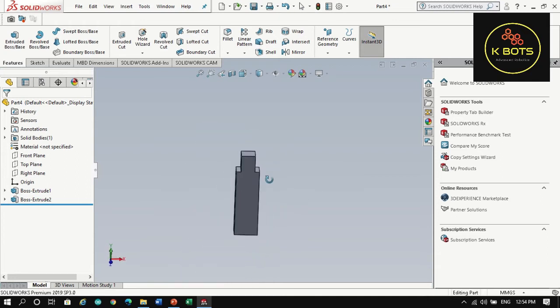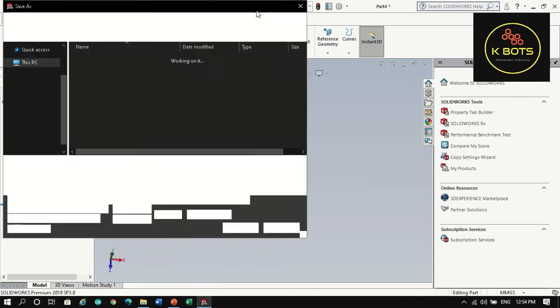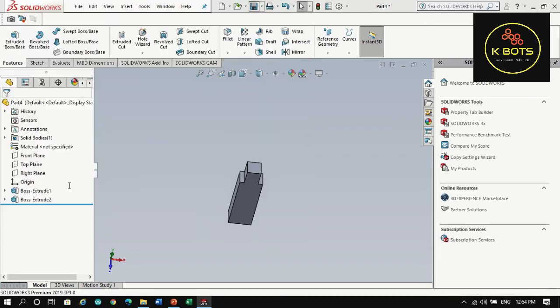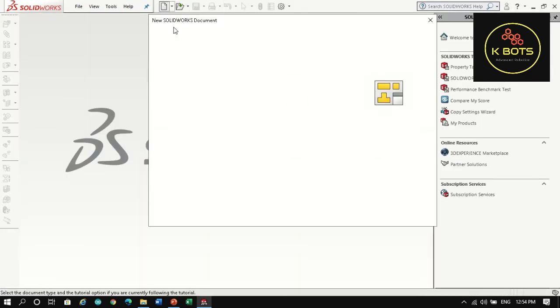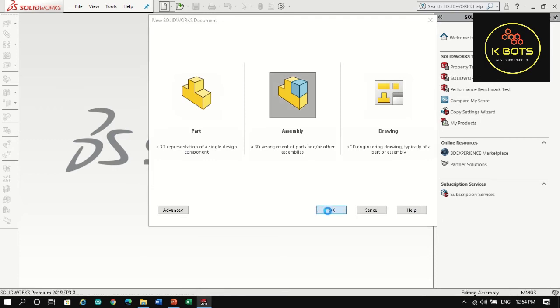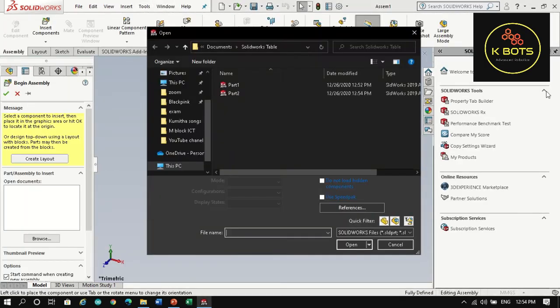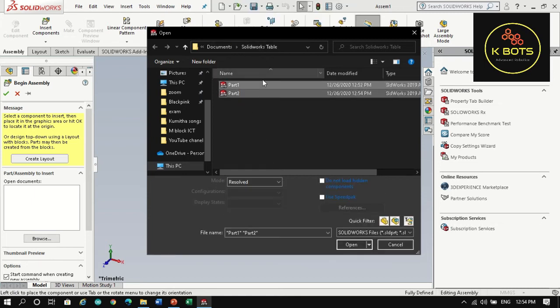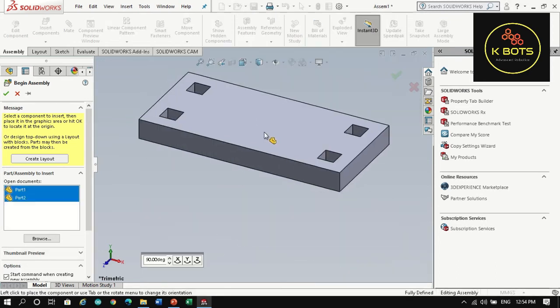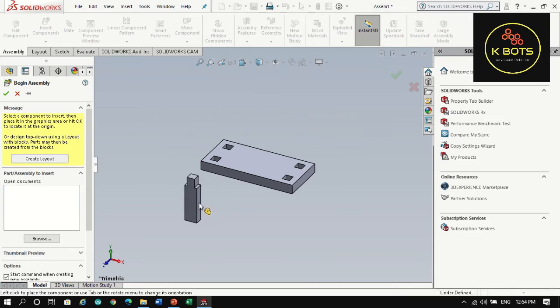We designed the leg of the table, so save it also in the Solidworks table as part 2, and then close it from here. And now we are going to assemble this first part and the second part, so get assembly option and OK, and then here it will appear like this. There is opening a folder, so insert part 1 and part 2 and drag and drop here like this.